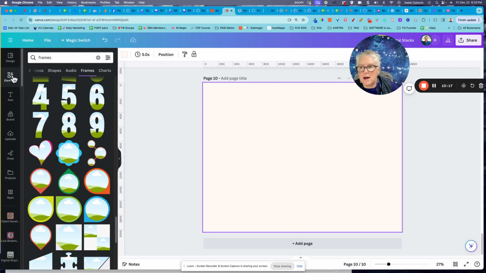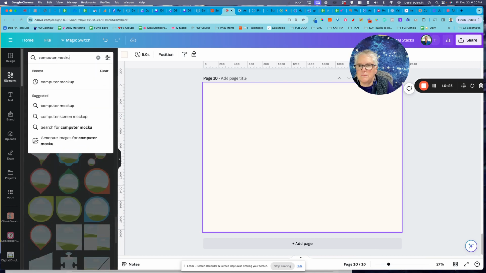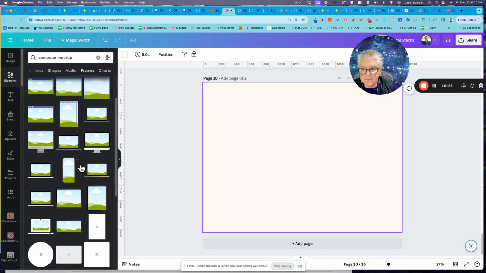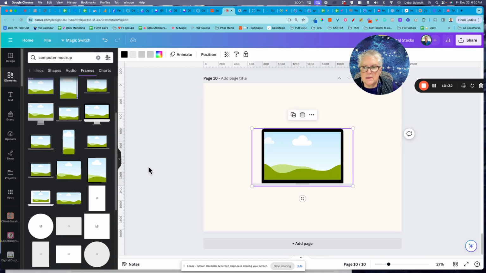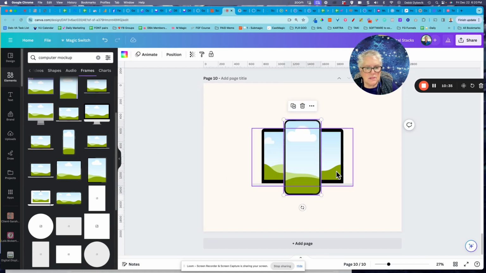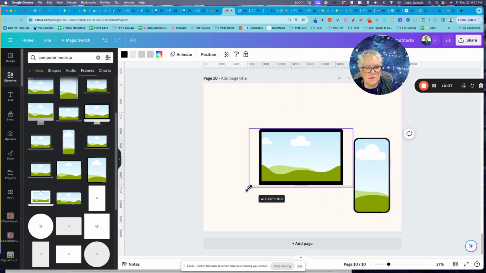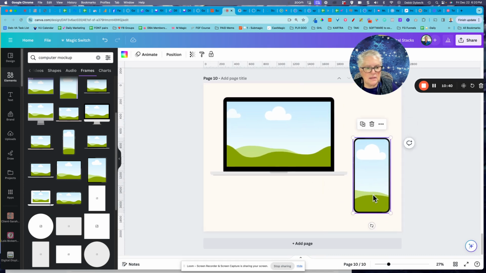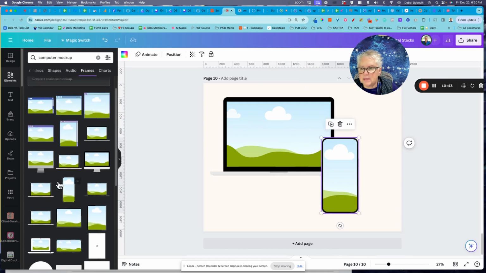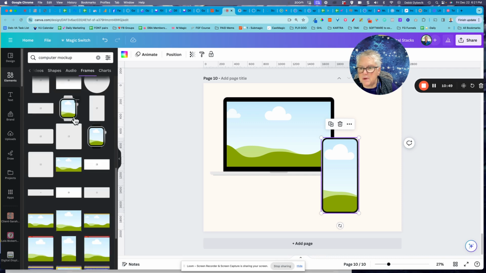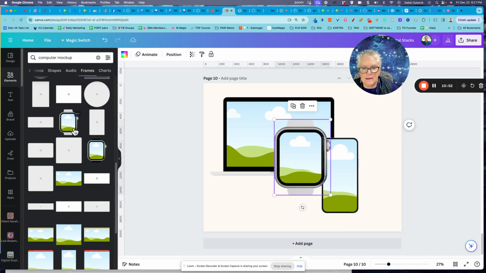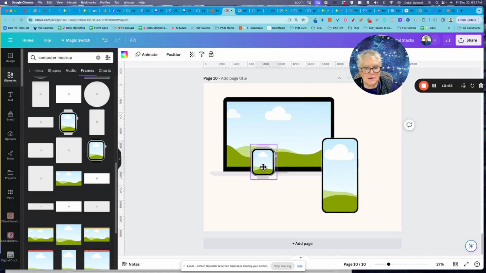All right. You can also, under elements, let me see, if we say computer mockup, I think is what it's called. Yep. And so here's a whole bunch of computer mockups. Then it looks like a little cell phone. And you just place things wherever you want. Let's see, is there maybe an iPad? Oh, here's a smartwatch. We'll add that just for fun. Haven't seen one of those before. And you just play with it.